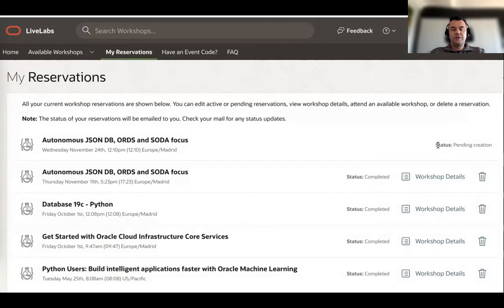You can click View My Reservations, and then you will see the reservation list for all workshops you have reserved with LiveLabs. And it will show the current status of the reservation. For example, this reservation is in pending creation. Normally you can refresh this page to get more details about the reservation. And then once refreshed, the page will give you the approximate time until you will be able to access your environment.